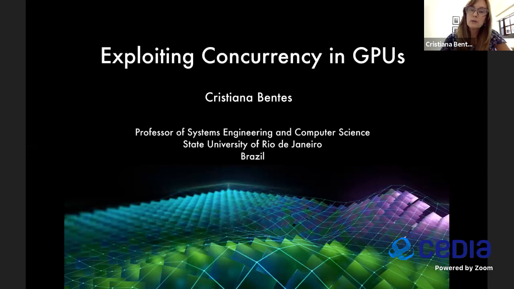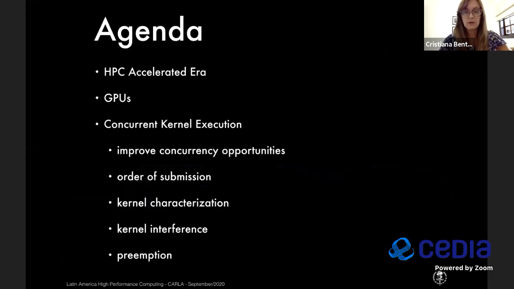In this talk, I will talk about exploiting concurrency in GPUs. I will start talking a little bit about history, about the current HPC systems era that I call the HPC accelerated era, and how we got here. Then we'll talk about GPUs, why use GPUs, and some features of their architecture. And then we'll talk about an important feature of modern GPUs, which is concurrent kernel execution. On this subject, I will show you some important research topics which are improving concurrency opportunities: looking at the order of submission, how we characterize the kernels to run concurrently, how the kernels interfere with each other, and then we'll talk a little bit about preemption.